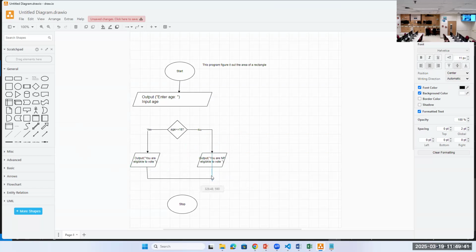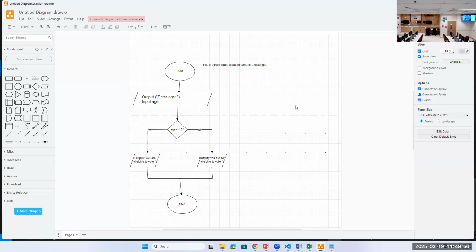Copy it, I put it here. Draw a diagram. I don't want to make it perfect, but anyway, that's the logic, right?